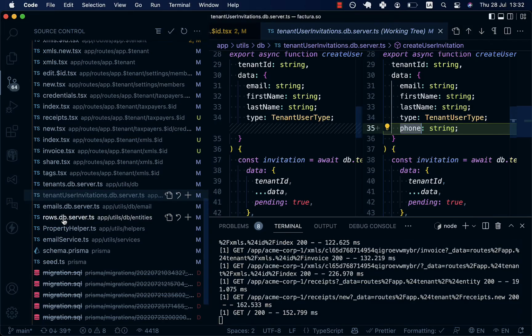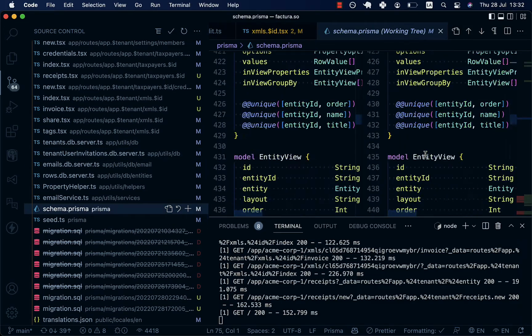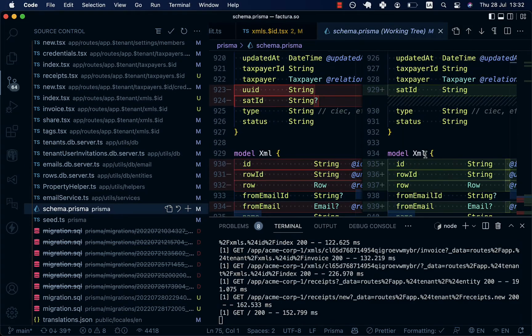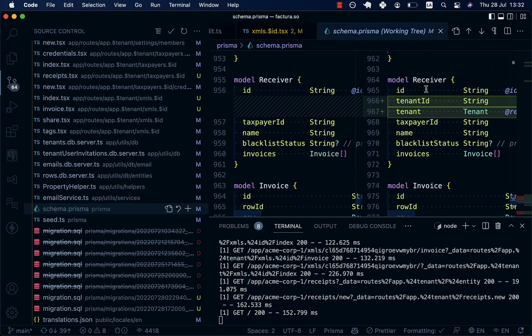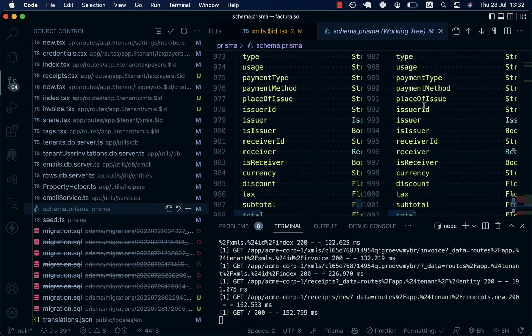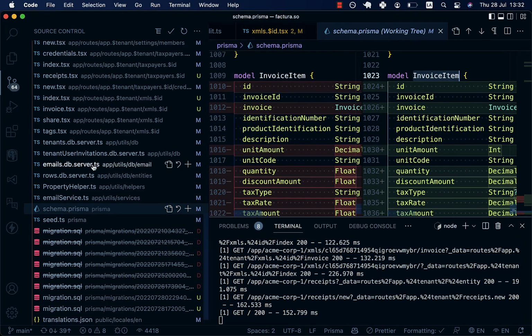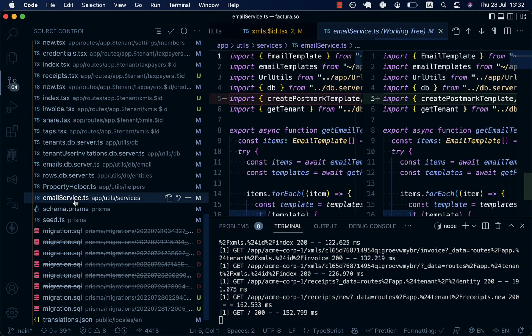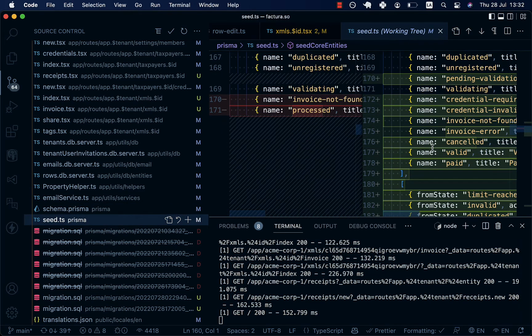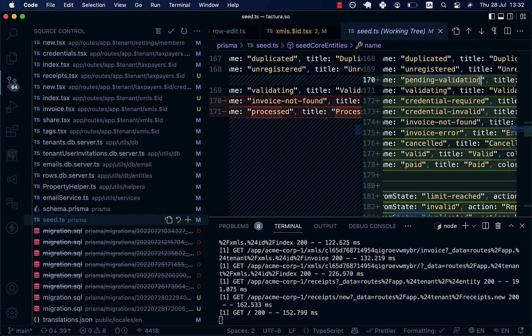or send your WhatsApp to this number. And that's it. Of course, the schema changed because I added the issuer, receiver, invoice, and invoice item models for this custom functionality. And the seed, I added some more workflow states for the XML.